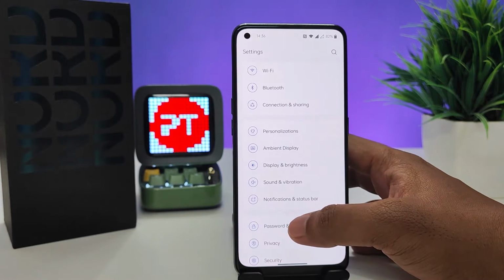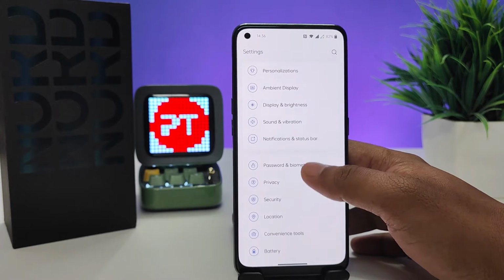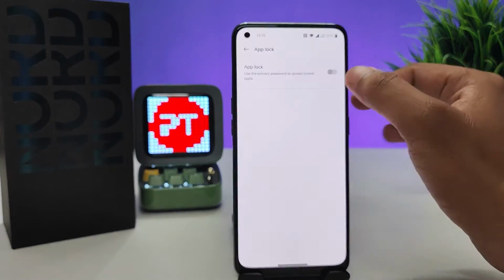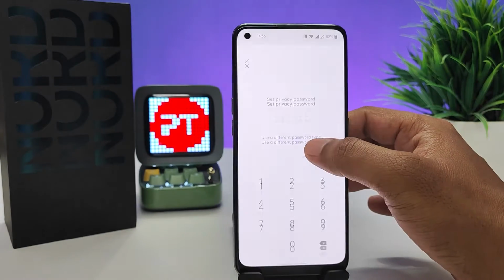First of all, we need to open settings. Then you need to go on privacy. Then choose app lock from here. Then enable the app lock. Now we need to click settings.